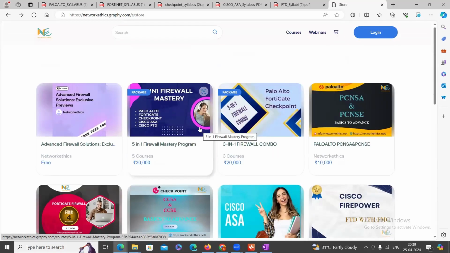Also, we have an application for Android. I'll share the APK. You can install that application and access your course on your Android mobile itself. Those who have iOS, right now we don't have an iOS application, so you can access through this portal, networkethics.graphy.com.